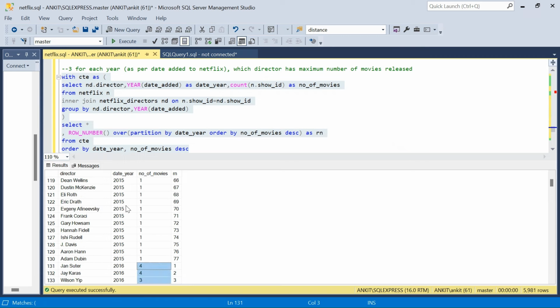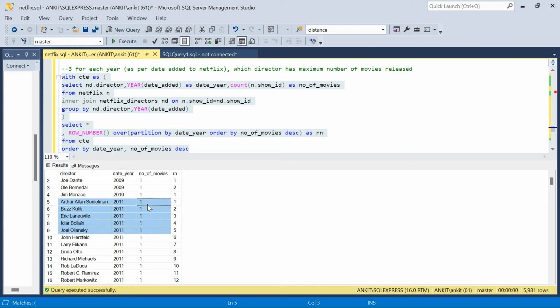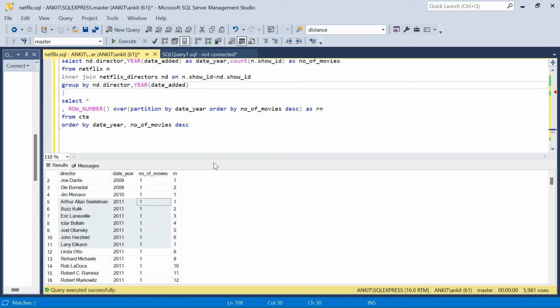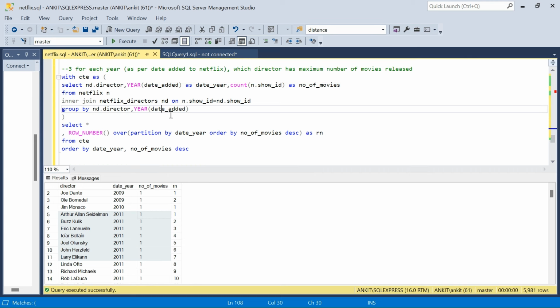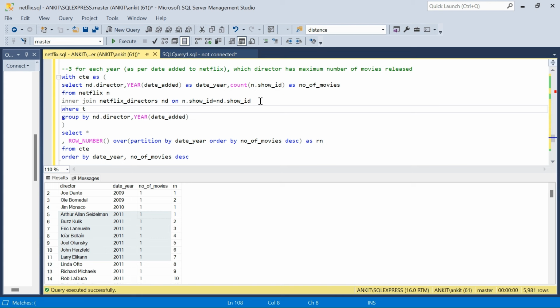Now when there is a tie, what we want to do? For example, in 2011 there are directors who have only one movie. One more thing is we have not put the filter of movies, because we want to see the number of movies only. To see which director has the maximum number of movies released, we have to put that filter, which we missed: where type equal to movie. Okay, let's run this again.